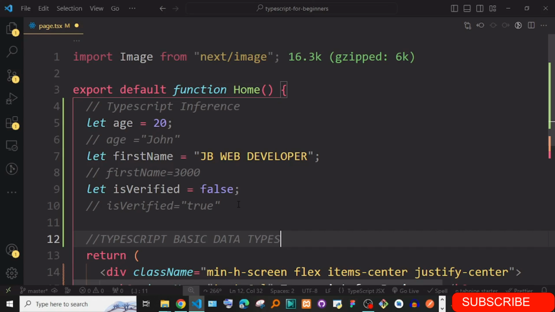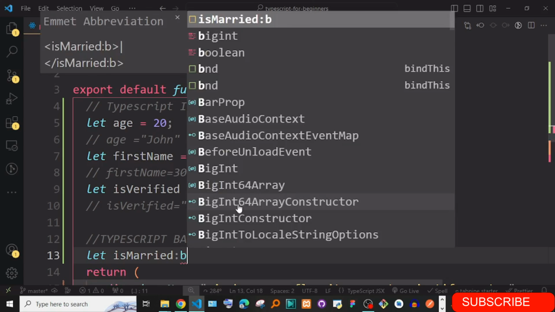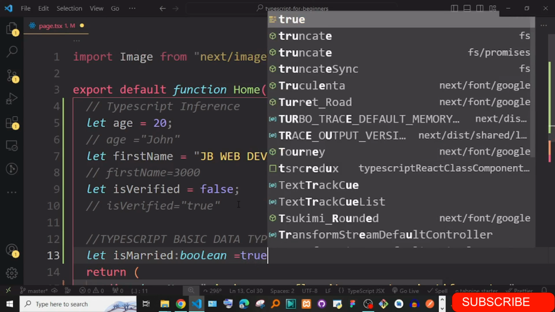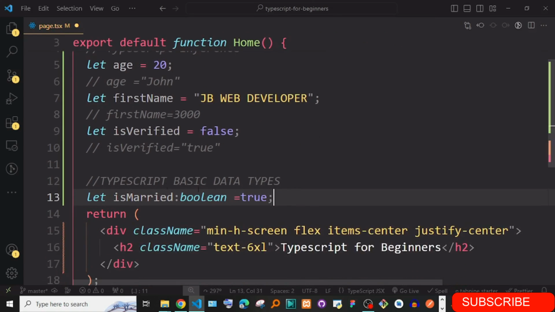So we know we have the primitives, and the first one is, for instance, a boolean. You can just say let, or const, whatever, for instance, isMarried. Then you can say this is a boolean, and then you go ahead and initialize it with a value, true. So this is the normal way of defining a data type in TypeScript. You use this colon here to define the type that is stored in this variable.